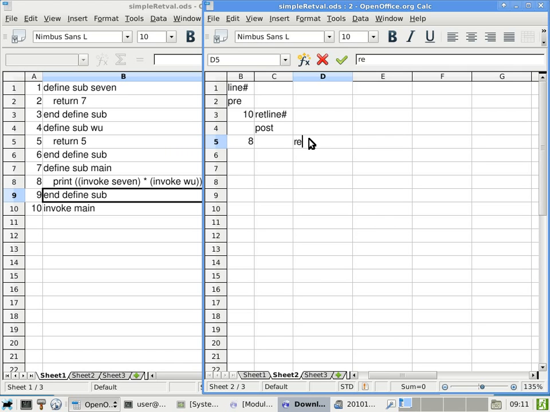Now, just like with invoking anything, we need to know where to return to. But there's a problem with a return line number notation here. If I use return line number, what would you put here, where the cursor is at this point? 8. Okay, you would put 8. Now, that means when I'm done with the subroutine 7, I go back to line 8.